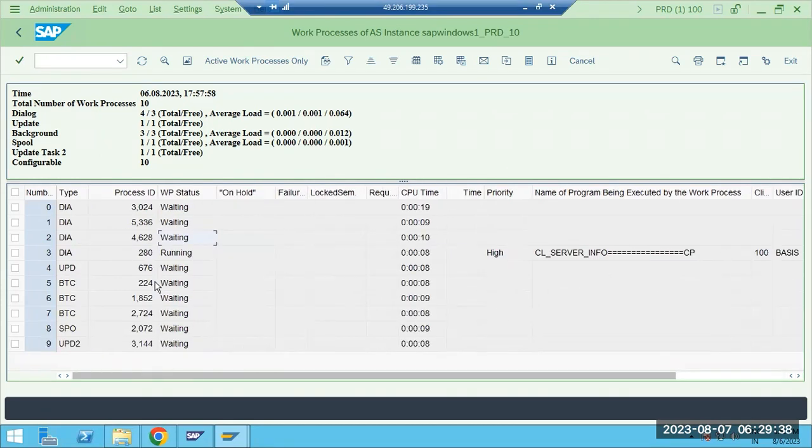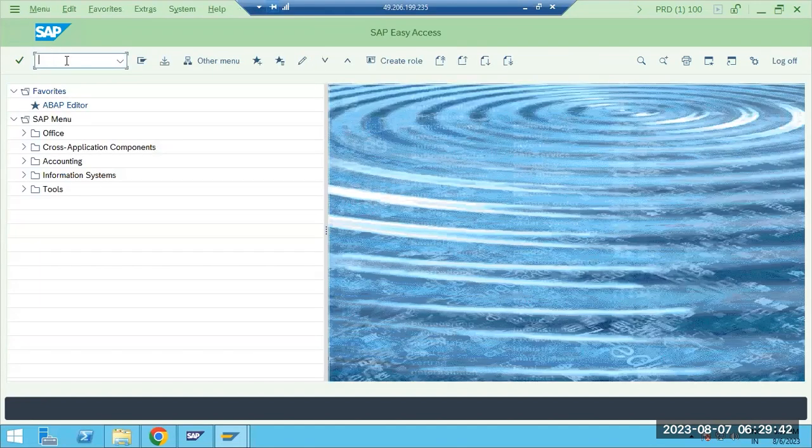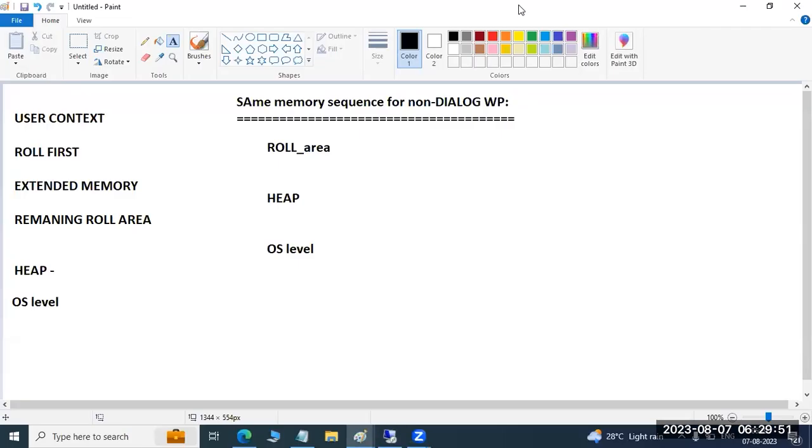This memory allocation is a tricky part. For dialog, it's a different procedure, and for non-dialog, it's a different procedure. Dialog will use the heap first, as I mentioned here: first the role area, then extended memory, then the remaining role area, then heap memory. Heap memory means the OS level memory only, the operating system memory limitation.